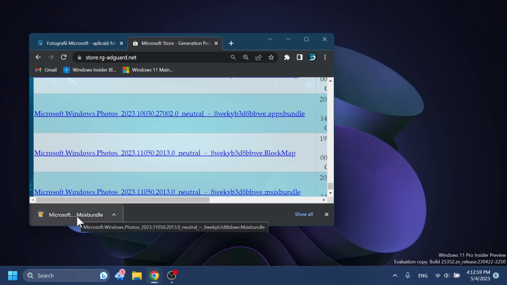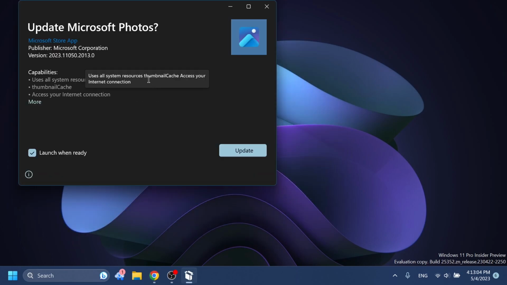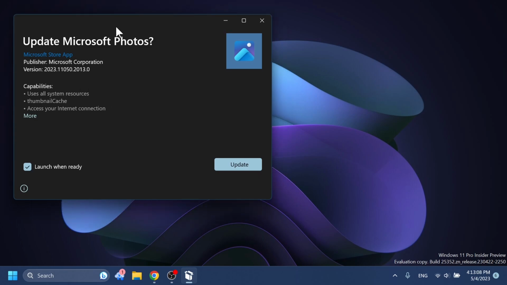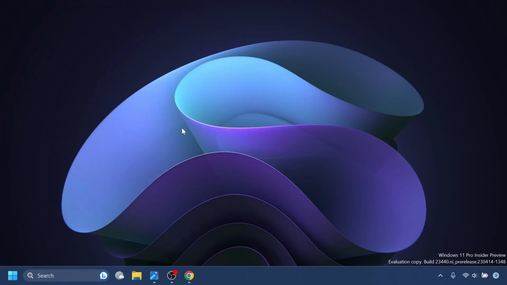After the bundle is downloaded, just open it up and you're gonna see here it asks us if we want to update Microsoft Photos. Click on update to update the Microsoft Photos app and wait for a bit for the process to be finished, and the Photos app should be installed successfully.